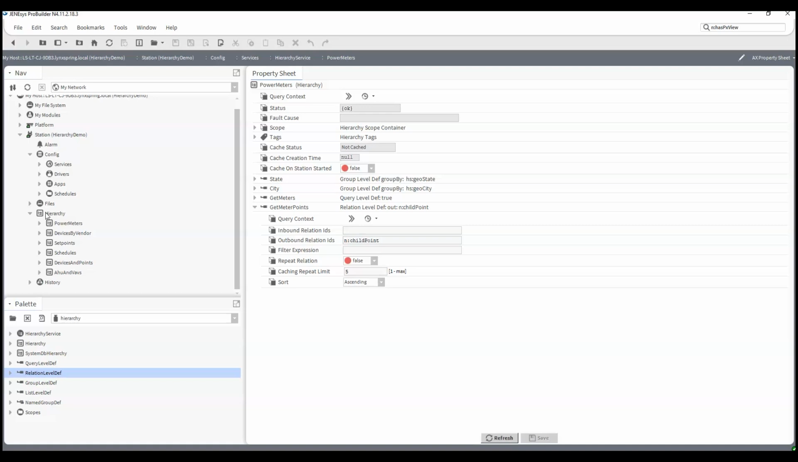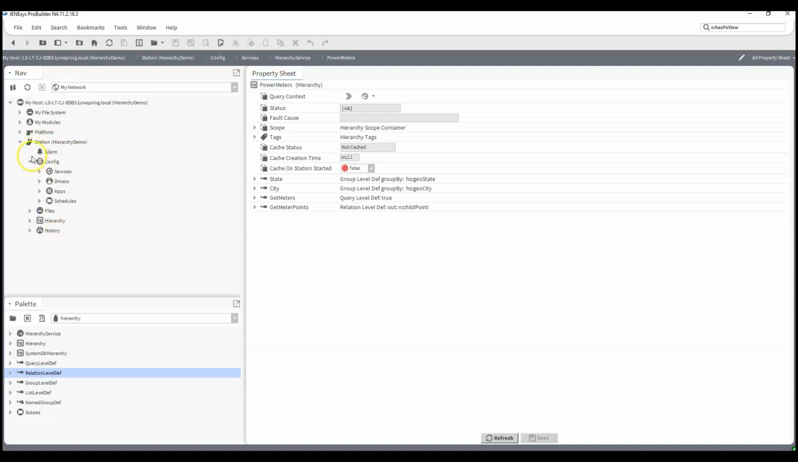So you can drag relation level definitions anywhere as a specific relation. You just have to be mindful of where you put it, and really, it's going to be the bottommost one. So again, your list level and name group definitions are going to be first. Then you're going to need a query to return that list or group. And then you can actually relate the points to those specific groups.